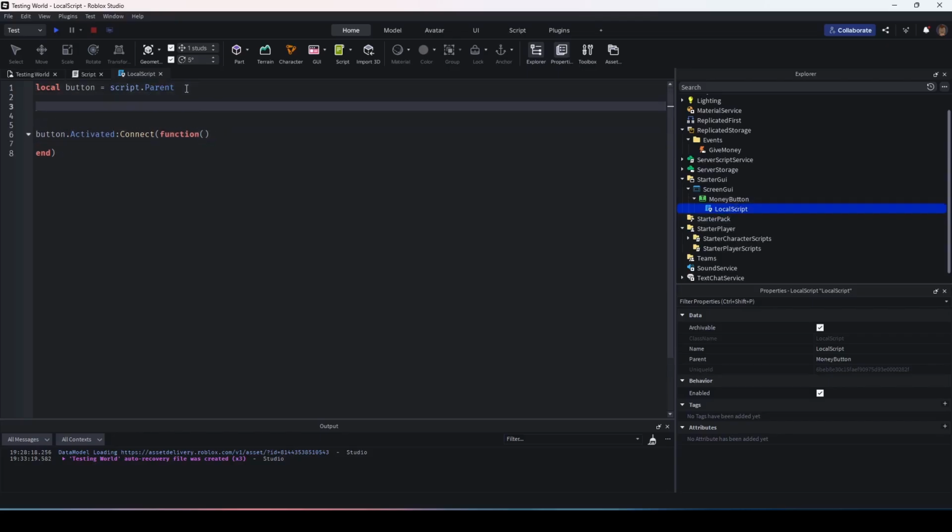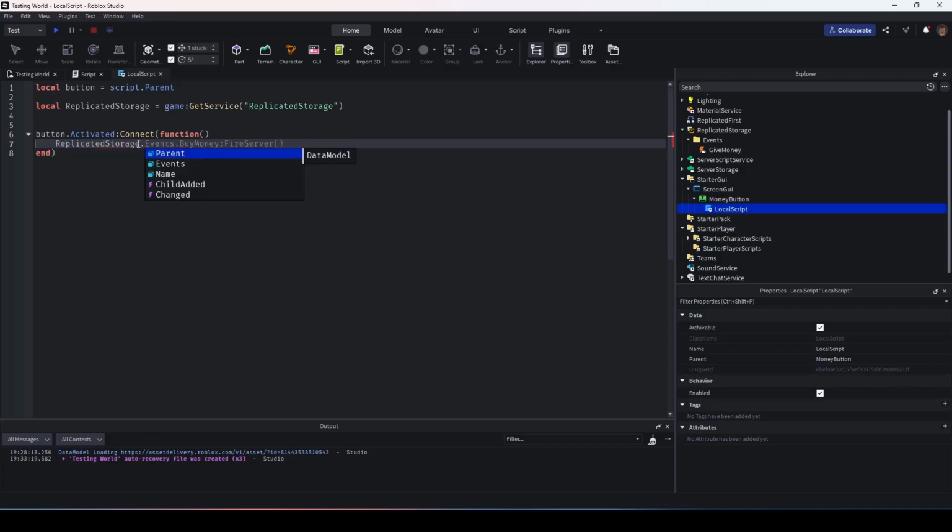But first, let's get a reference to replicated storage. Now, inside here, we're going to do replicated storage dot events dot give money.